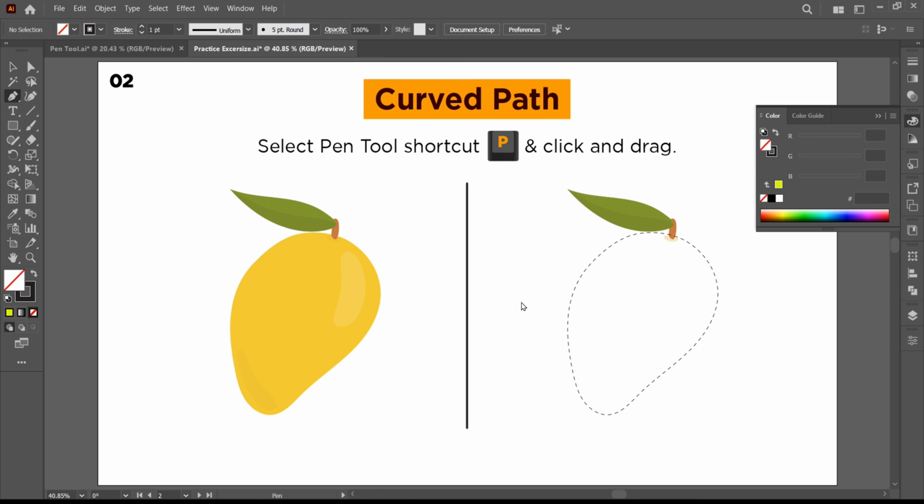Let's understand curved lines using this mango shape. If you look closely, this mango is not made with straight lines. It's all smooth curves. And this is exactly where the pen tool becomes powerful. Click once at the top of the mango. This is your first anchor point. Now move slightly along the edge of the mango. And this time, click and drag.